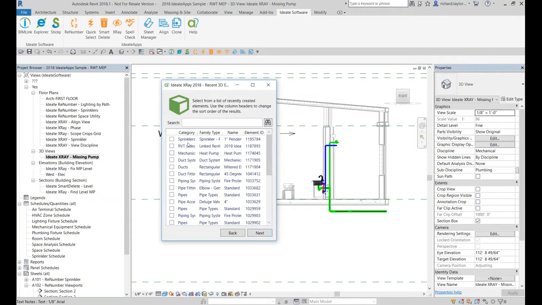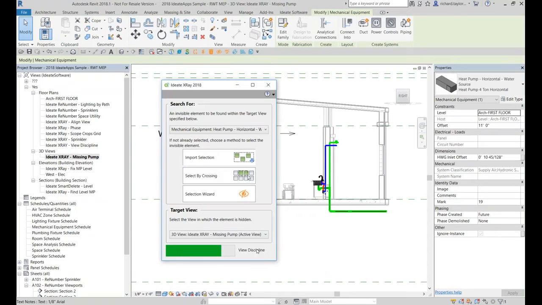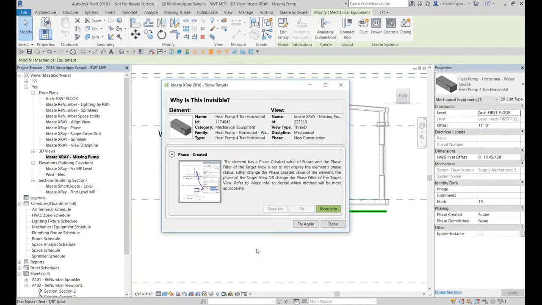I'm going to say next, and sure enough, if I look at category, I can actually sort by family name, sort by name, sort by element ID, sort by this category. I can come down here to the heat pump and say, oh, that's what I'm looking for. Find out why it's not displaying in this view. So X-ray comes back and it says, hey, it's because of the phase. The phase was set to the element, it's actually set to future, but the view phase, I should say, is set to new construction.